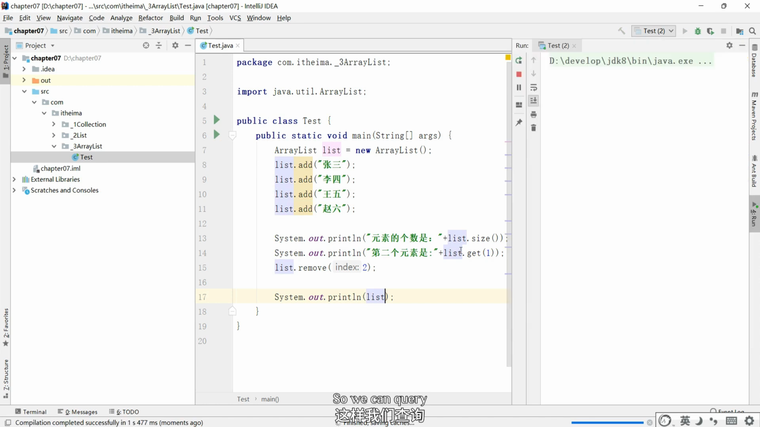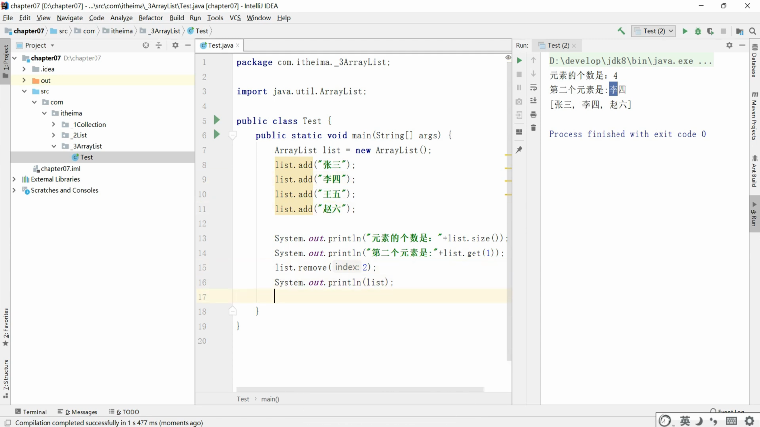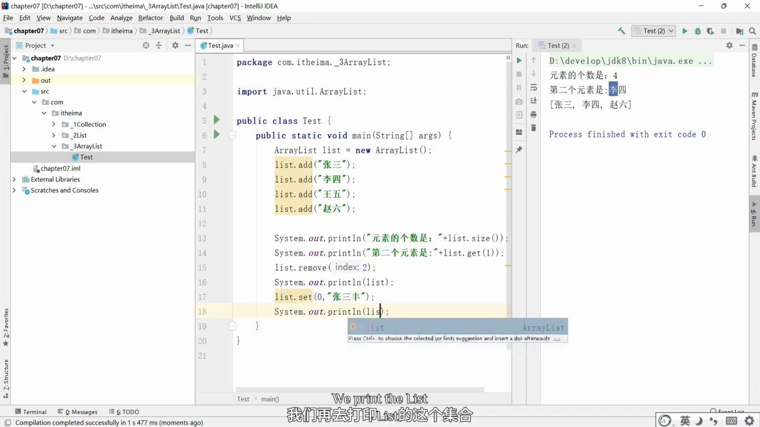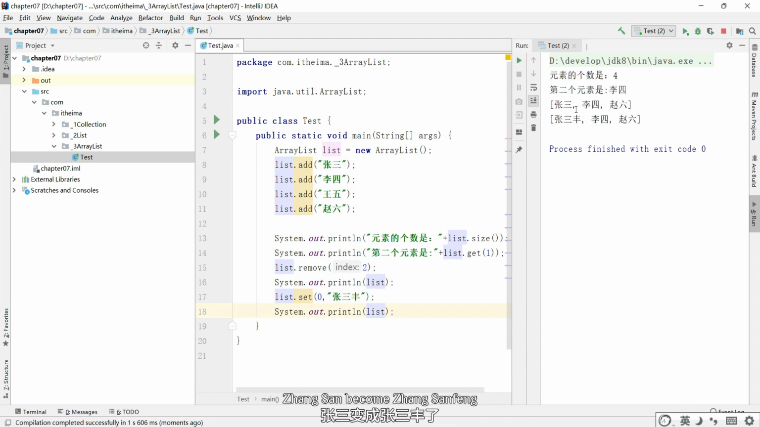So we can query. There are still some fetches to be seen. You see the number of elements is 4 at the beginning. The second element is Li-Si. We're left with Zhongsan, Li-Si and Zhaoliu. Then we can modify one of them. Change it to Zhongsanfeng. After the change, we print the list. This time we execute. Zhongsan becomes Zhongsanfeng.